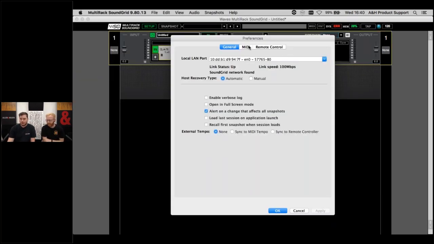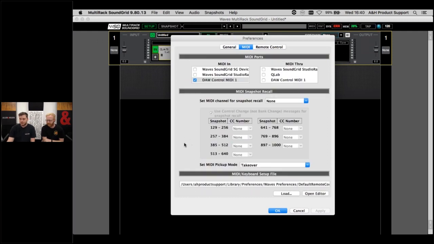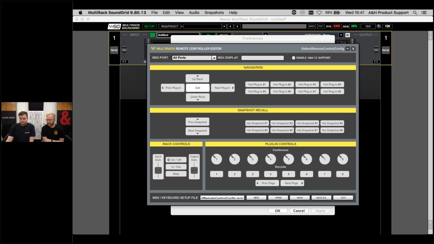Now, if I go into our preferences window, I've actually already set this up, but I'll go through it again. So you select your port and make sure that's enabled. You make sure you've got takeover selected, and then you can open the editor. And this is one I made earlier, but I'll start a new one and show you how it's configured.